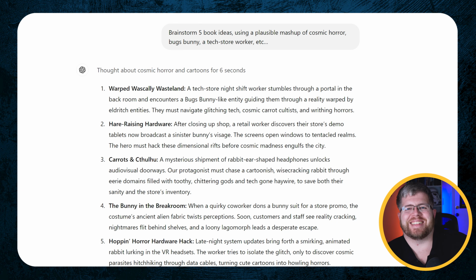Oh my gosh, this is great. A tech store night shift worker stumbles through a portal in the back room and encounters a Bugs Bunny-like entity, guiding them through a reality warped by eldritch entities. They must navigate glitching tech, cosmic carrot cultists, and writhing horrors. Oh my goodness, that's amazing. Okay, so this is now my favorite thing ever, and somebody needs to write this, okay?